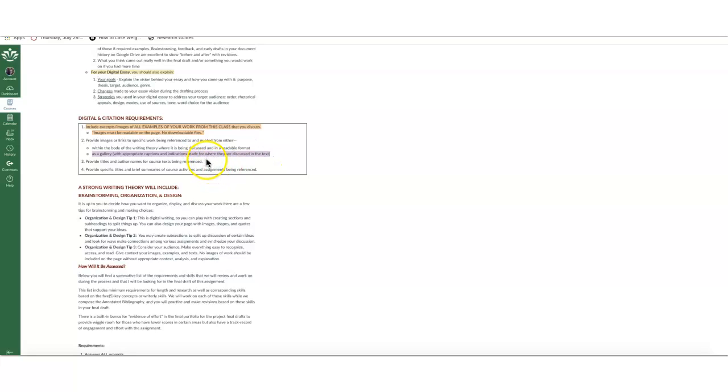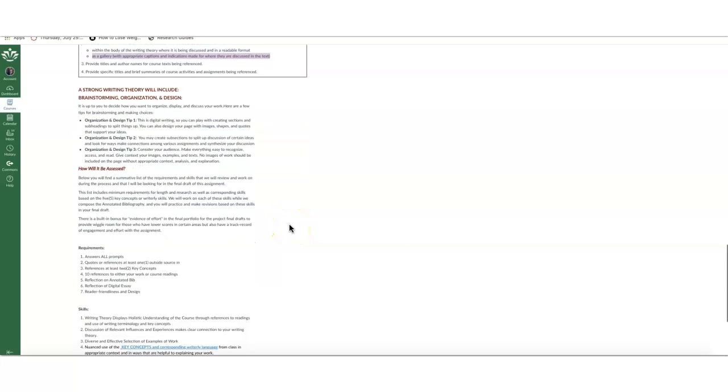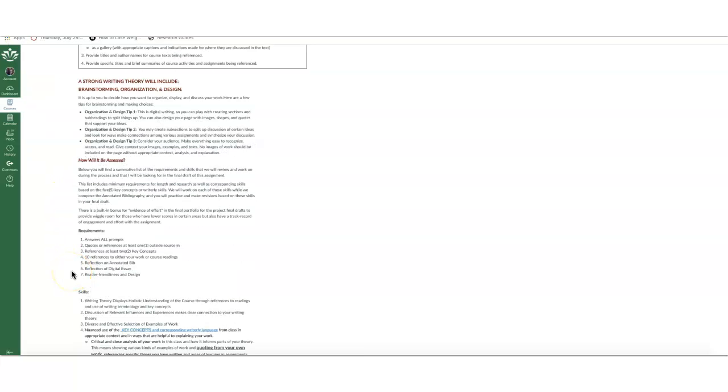Make sure you provide names and titles for course texts being referenced, and specific titles and context for activities that you're talking about. There's a little bit more down here, like ideas for brainstorming and organization. In terms of how it's going to be assessed, I have a few things down here that help with how you're going to be graded. There's a little summative list with some reminders of some of the big requirements that you want to make sure you look over. I do include on the rubric an evidence of effort in the final portfolio.